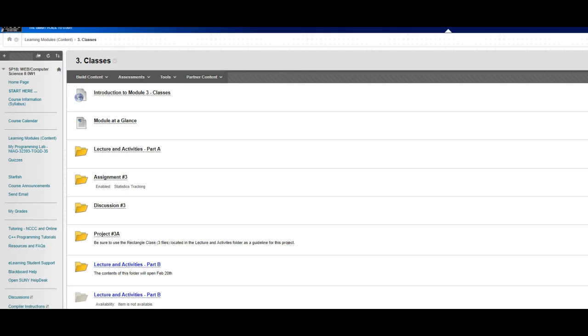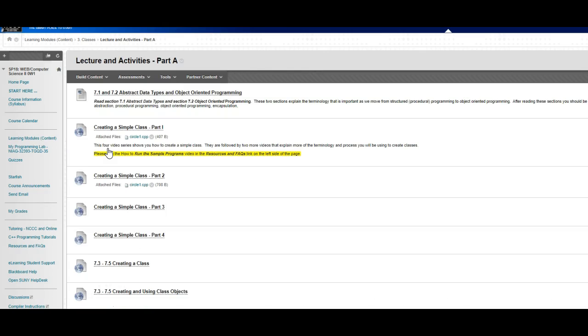So there's really a lot of information in this module. I'm going to go through things here. As always, this is a module at a glance. It tells you everything you'll be doing in this module, and there's always a link to the course calendar. We have lectures and activities, part A, and this is all the information that you need for project 3A.